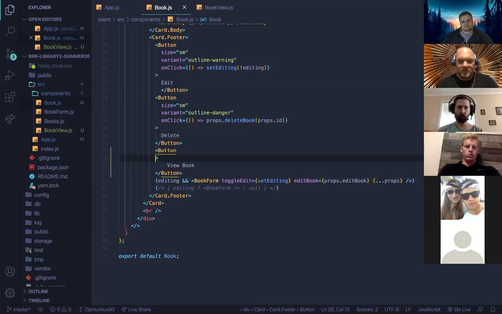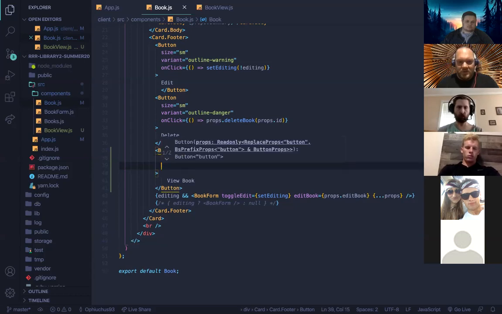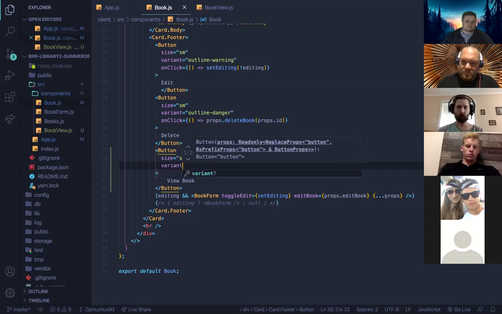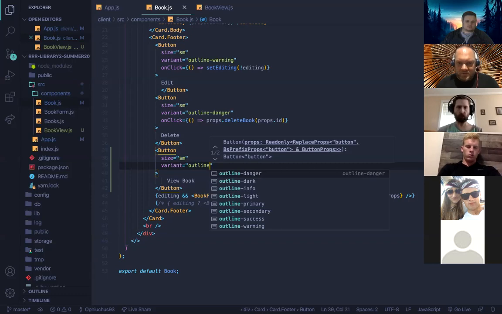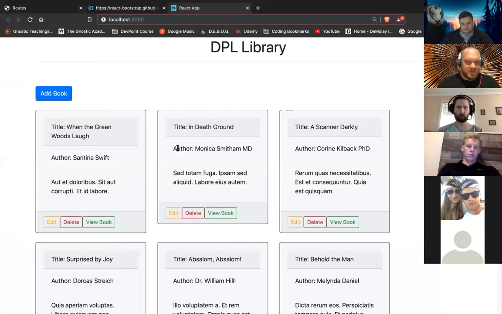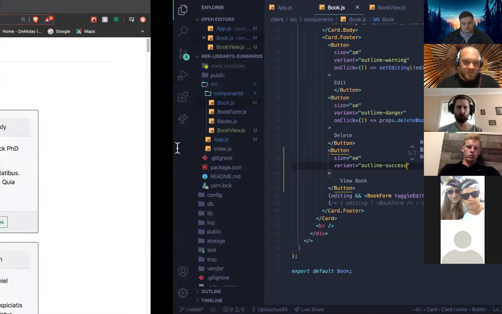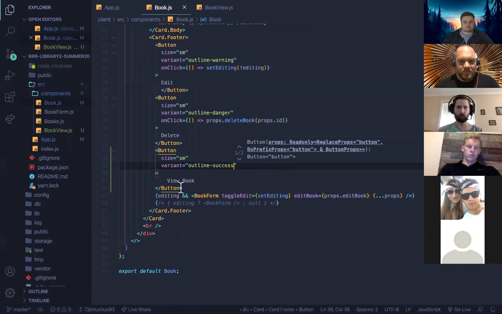So let's do a little style right now. We're going to say size equals small, just so it looks uniform with the others. We'll do variant, and I think this one is just success. Oh, that's green. Hey, you know what? Green's fine. Let's do green. So here's our view book button. Obviously, it doesn't work yet.